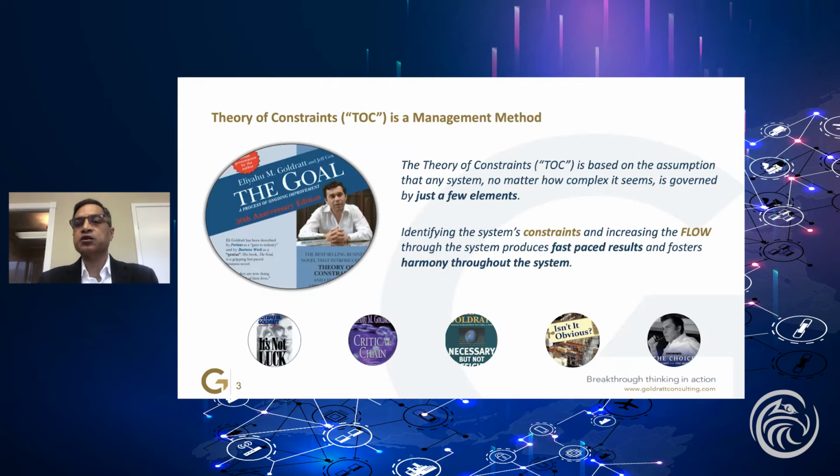At its core, TOC says that any organization is a system. The real leap of faith here is that TOC says that no matter how complex an organization can be, maybe it's a huge wing or a small section or a back shop, it's actually quite simple if you take a systems approach, because it's governed by just a few elements.